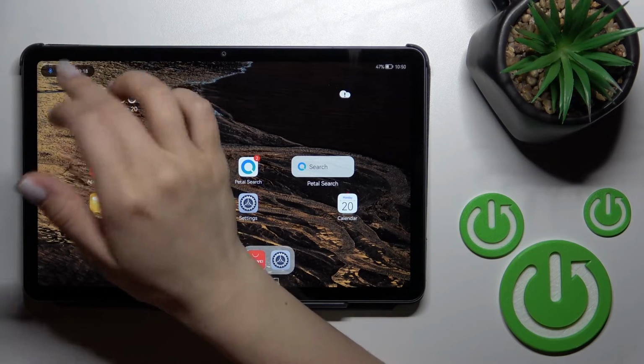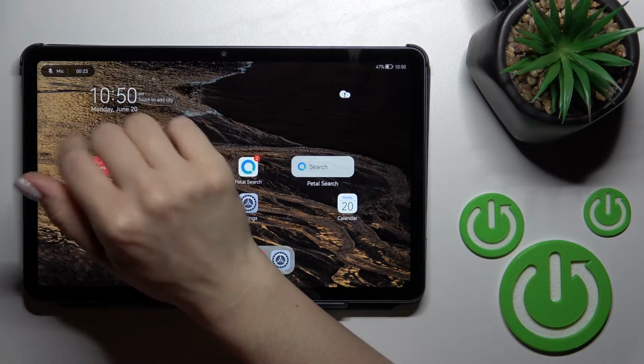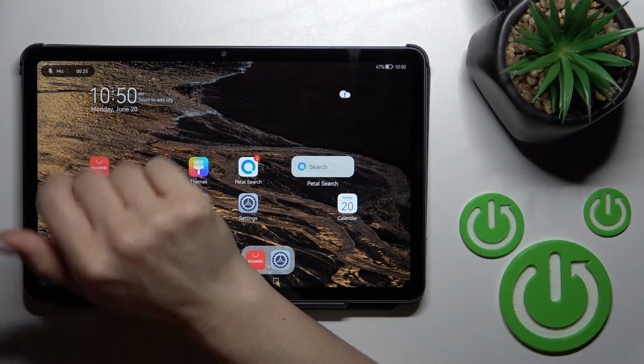So with the help of the microphone you can add commentary to your screen recording, and if you want to turn it off, you'll just record a mute video.